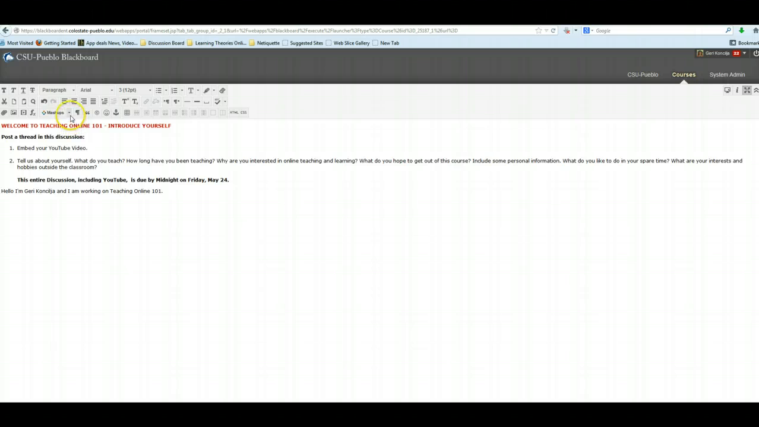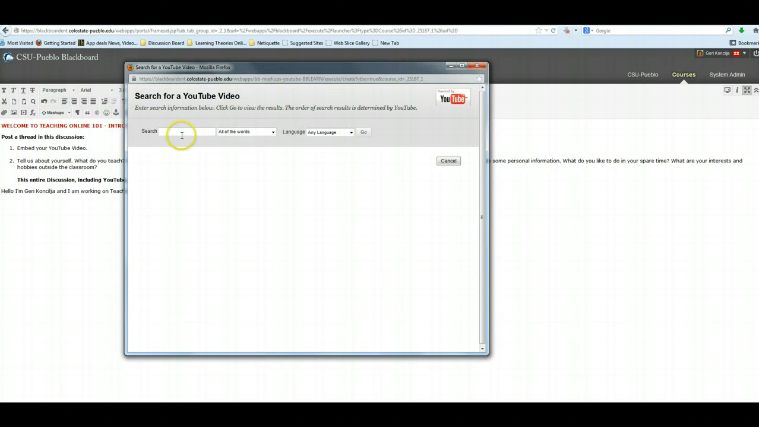So I am going to go up to the menu, and I'm going to click on this little mashups tool. When I go to the little arrow that's pointing down, if I click on that, it's going to open up a menu, and I want to go to YouTube. So mashups, and you want YouTube.